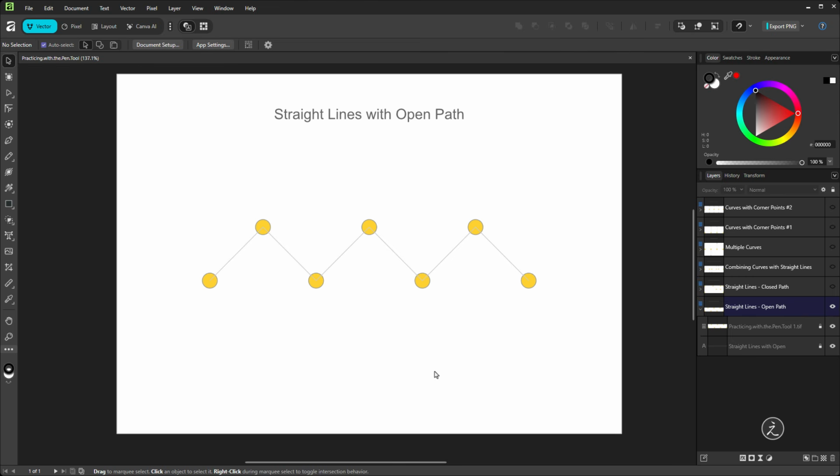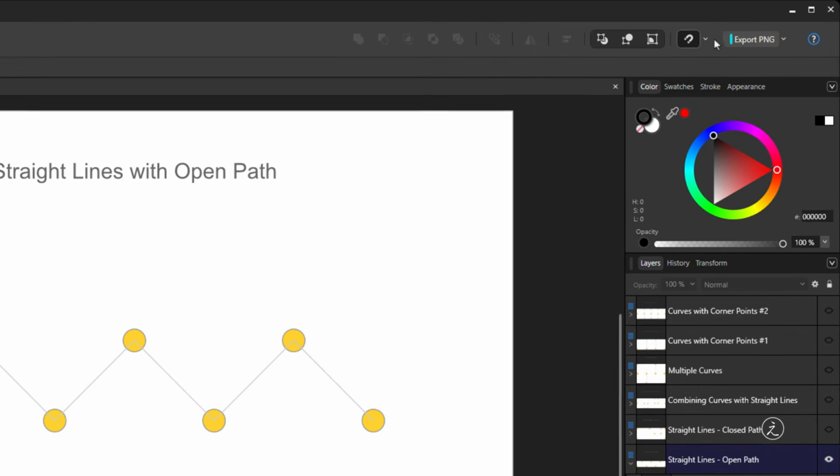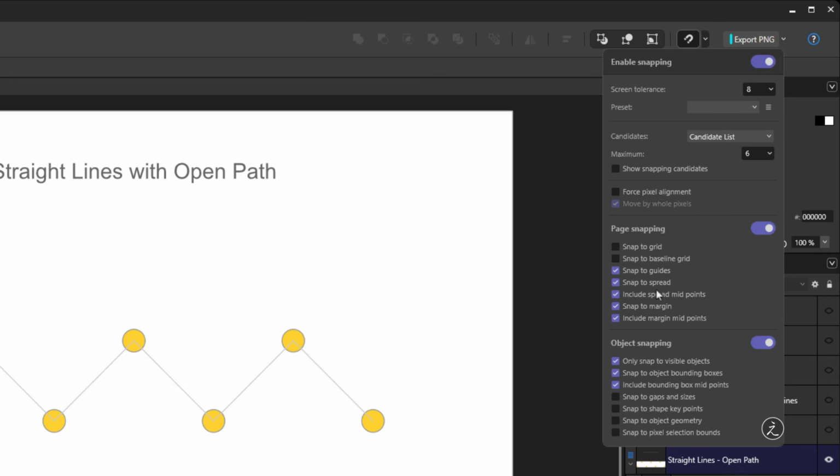In Affinity Canva, before practicing with the pen tool, I will configure a few settings and options. First, inside the Snapping Options panel, under Object Snapping, I will enable Snap to Object Geometry for path alignment and snapping to visible curves and paths.